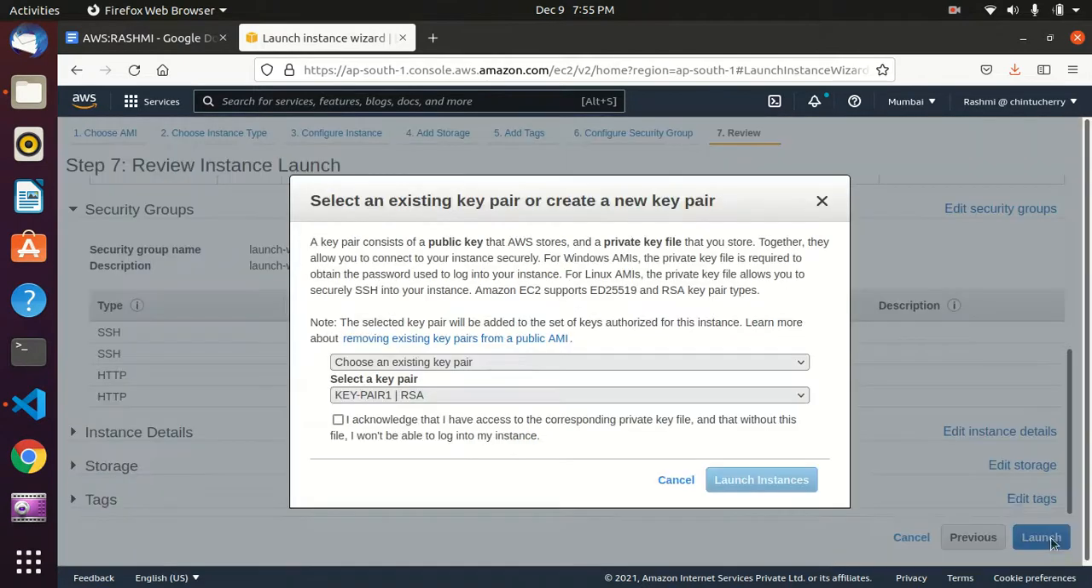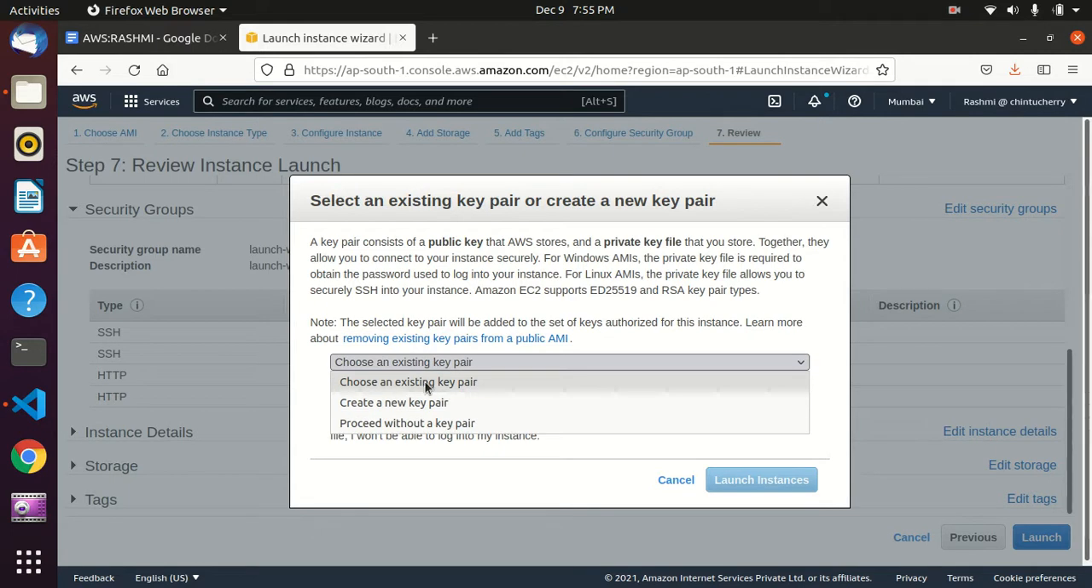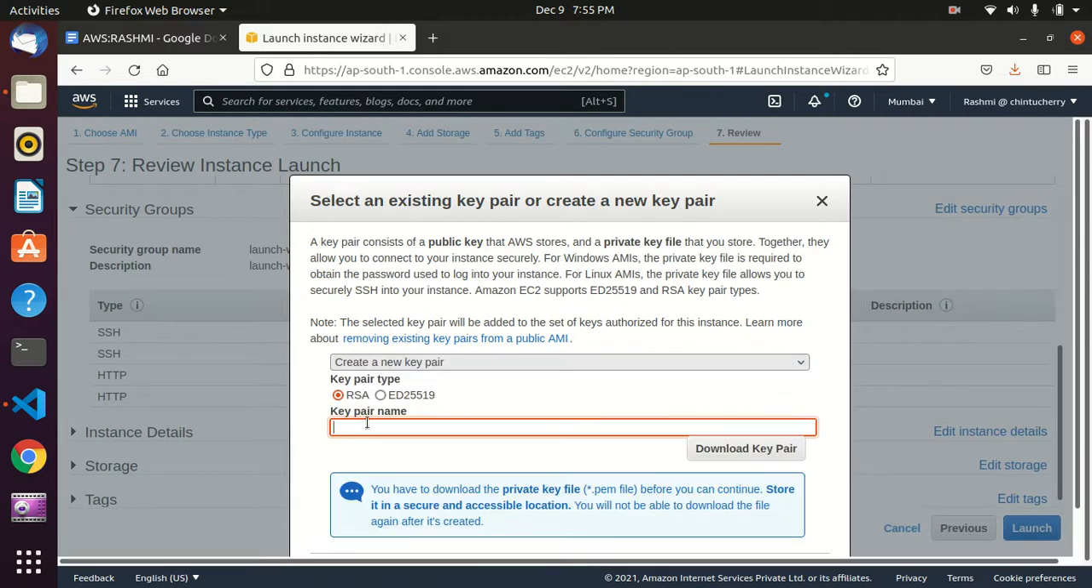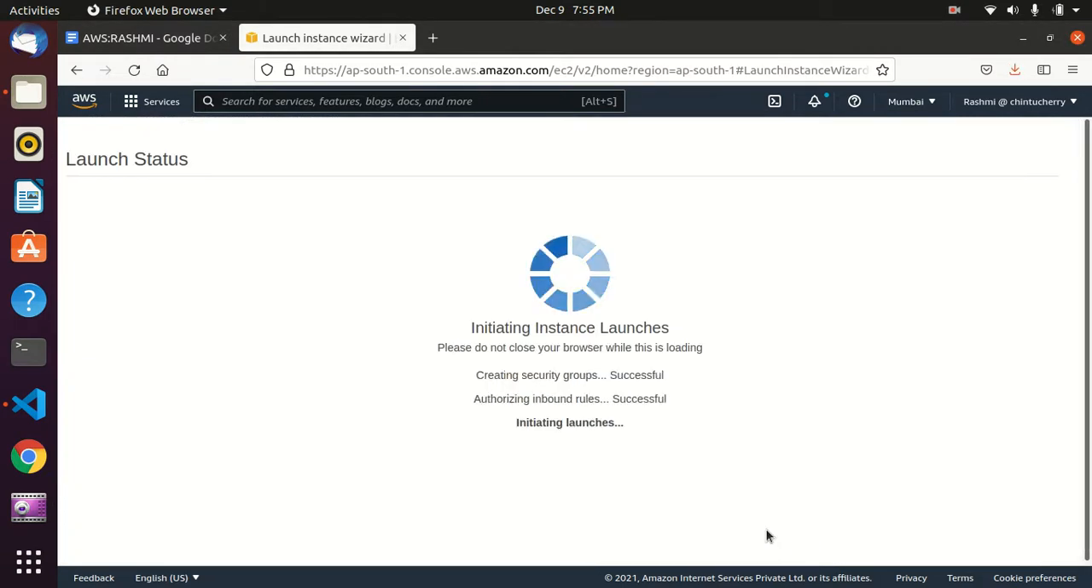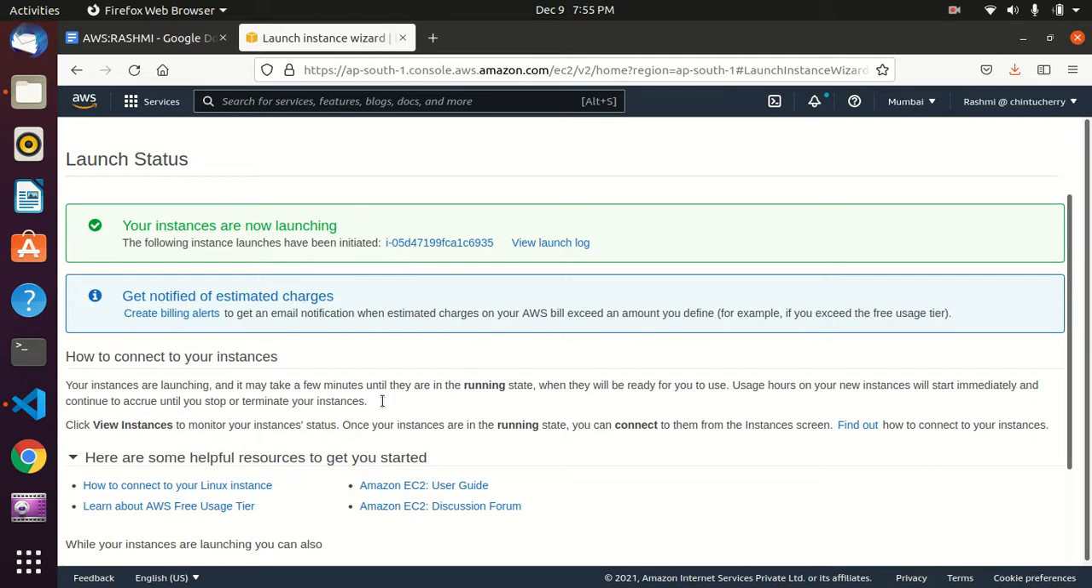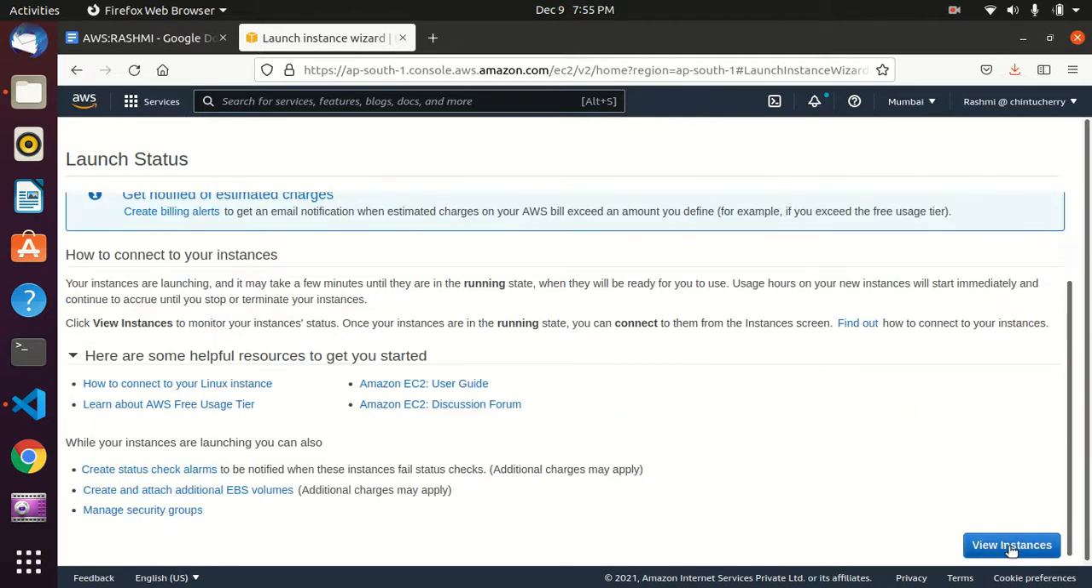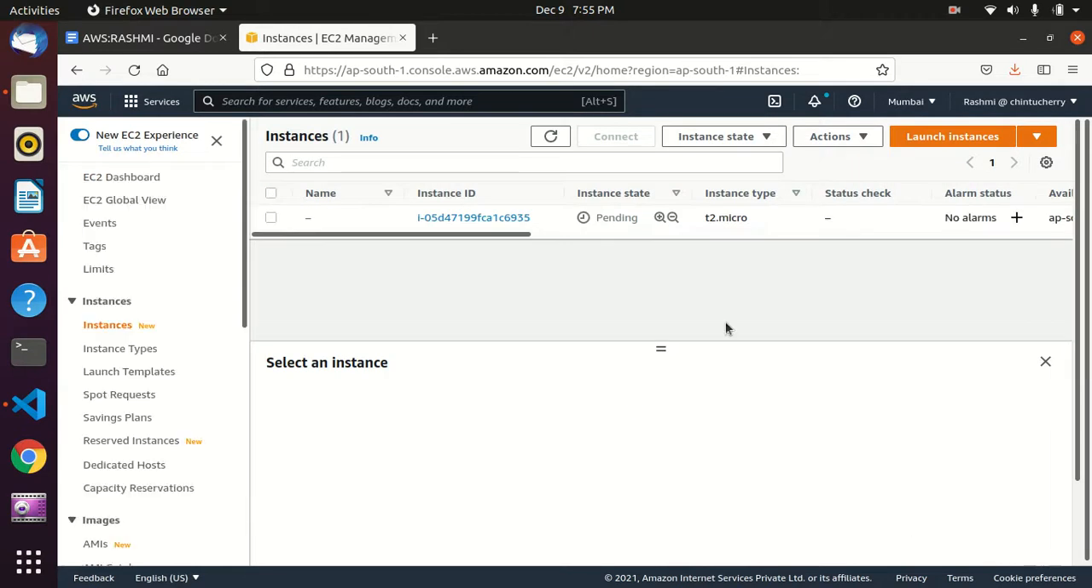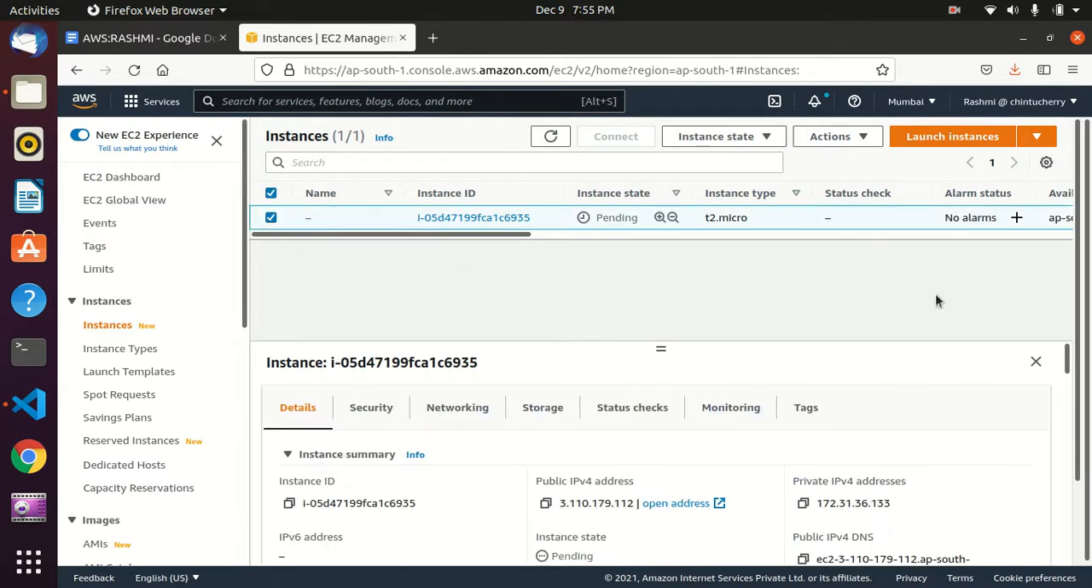And here you can give the key pair. You can choose an existing key pair, or you can create a new key pair. If you create a new key pair, then you have to give the name and download that key pair. So I'm giving the key name, creating a new key pair, downloading the key pair, and saving it. Launch instances. See, your instance is now launching, and view instances. Your instance gets created, so it takes time.